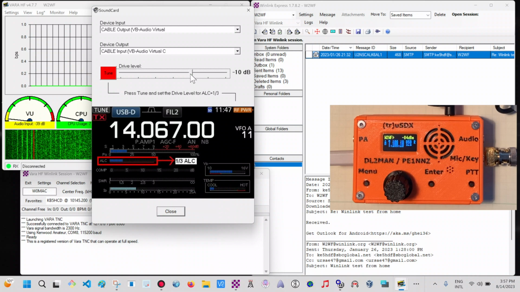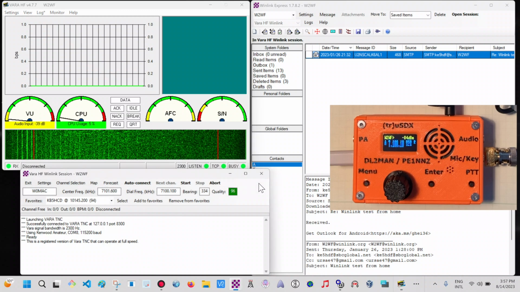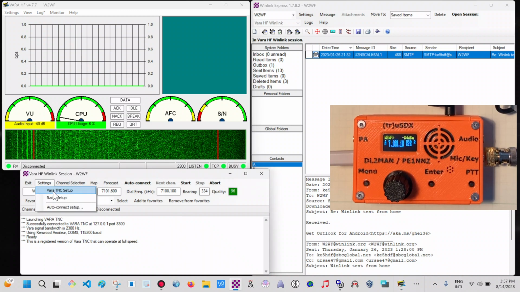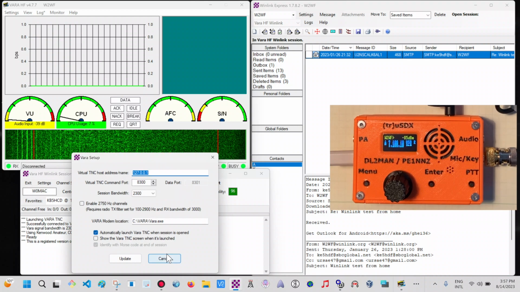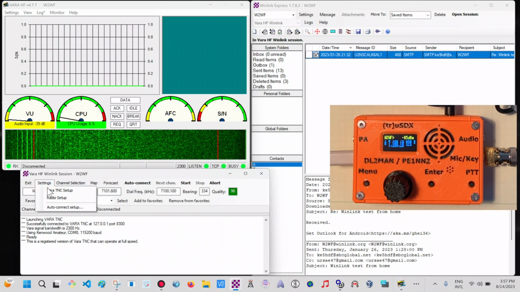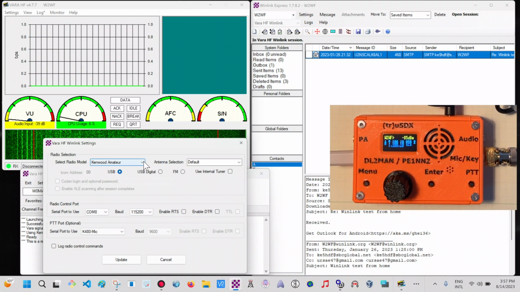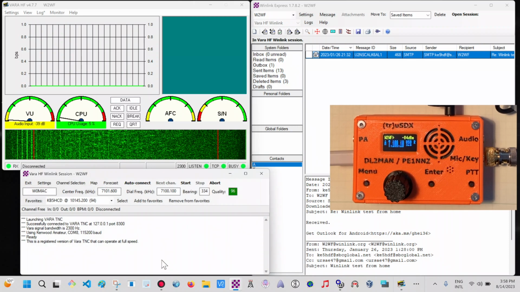And I've noticed that for my 7300, when I ran this setup, I was using this setting right here. So that was doing that. So we'll reduce it down to that. Okay. And now for the settings in the session itself, Vara TNC setup has not been changed at all. And the setups for radio are at Kenwood Amateur, USB, COM8, 115,200 baud rate, RTS and DTR unselected. And the PTT port is to K480-MIC. So that's the settings.